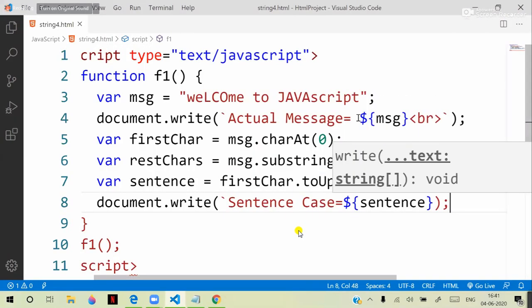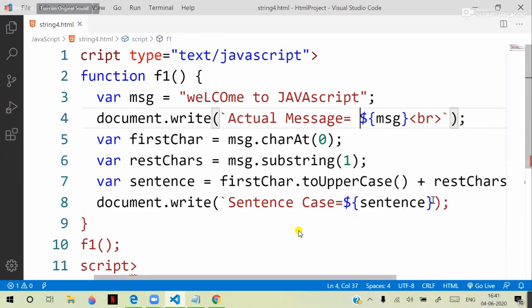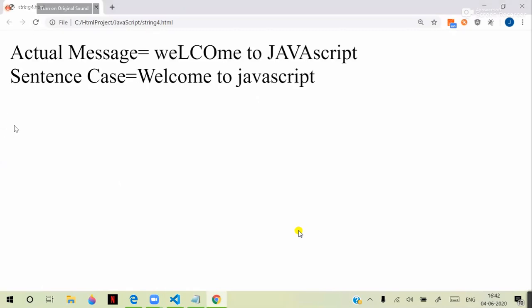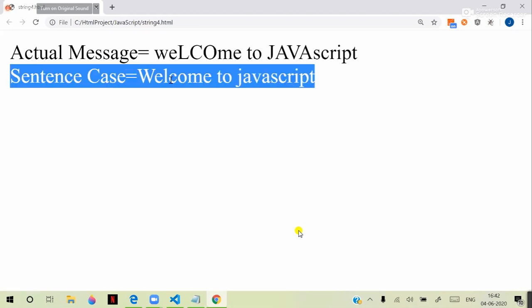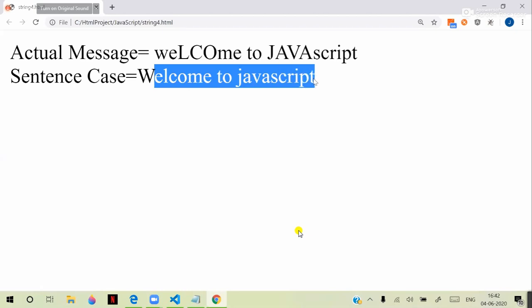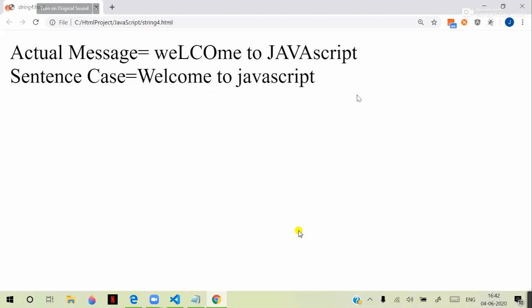So it has to print that in sentence case, back tick close. Okay, it has to print in sentence case now. You can see the first character is uppercase, all others are converted into lowercase. So everything is not ready-made as a function. You have to implement the logic.